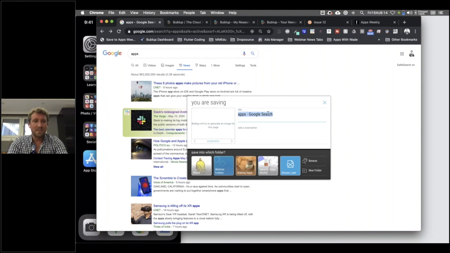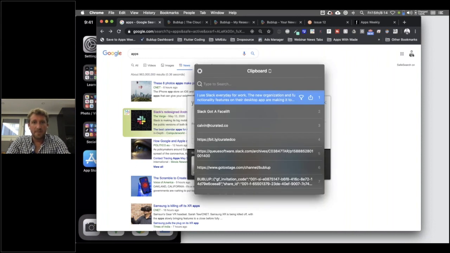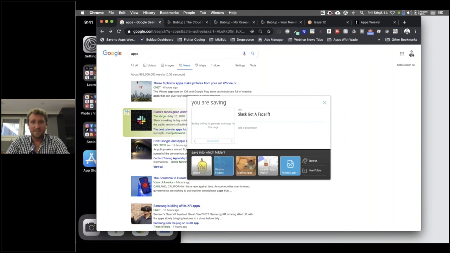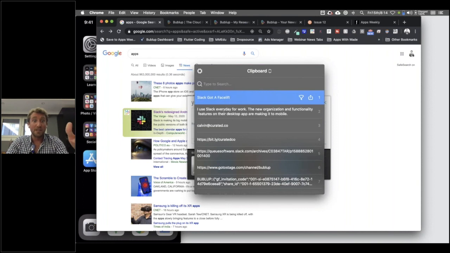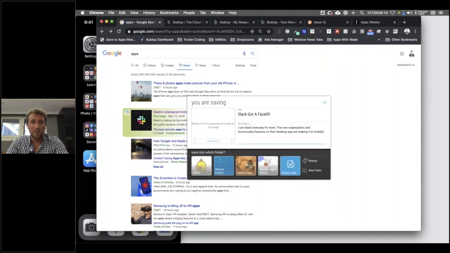So right here, with this Slack redesigned Android Studio, I actually already had this one in the Bublup folder as an example, but I would create this and I'd say, Slack got a facelift. That would be my title for that one in the newsletter. And then while I'm in the spot here, while I just read this article, I might throw a little description in. I use Slack every day for work, which is totally true. The new organization and functionality features on their desktop app are making it to mobile.